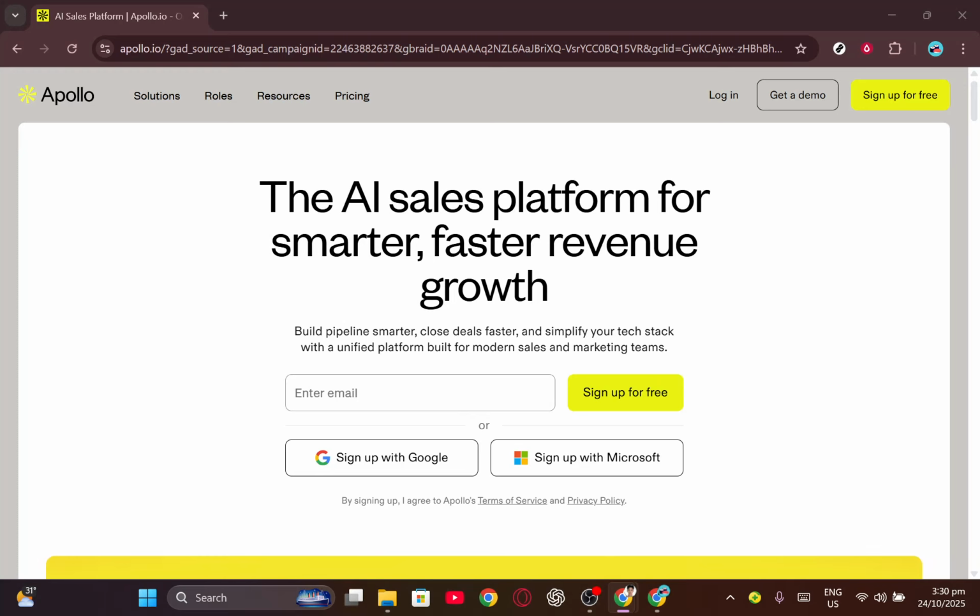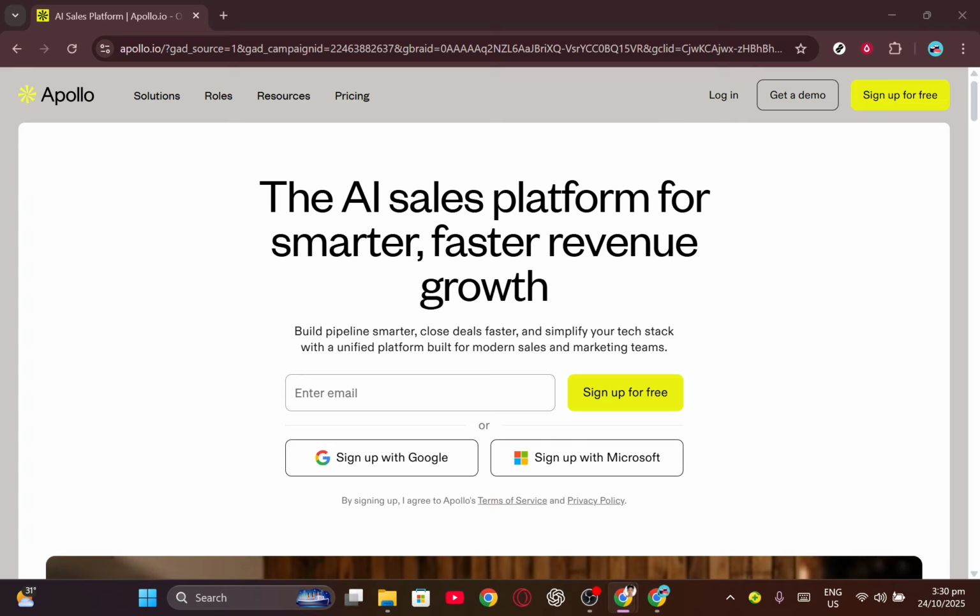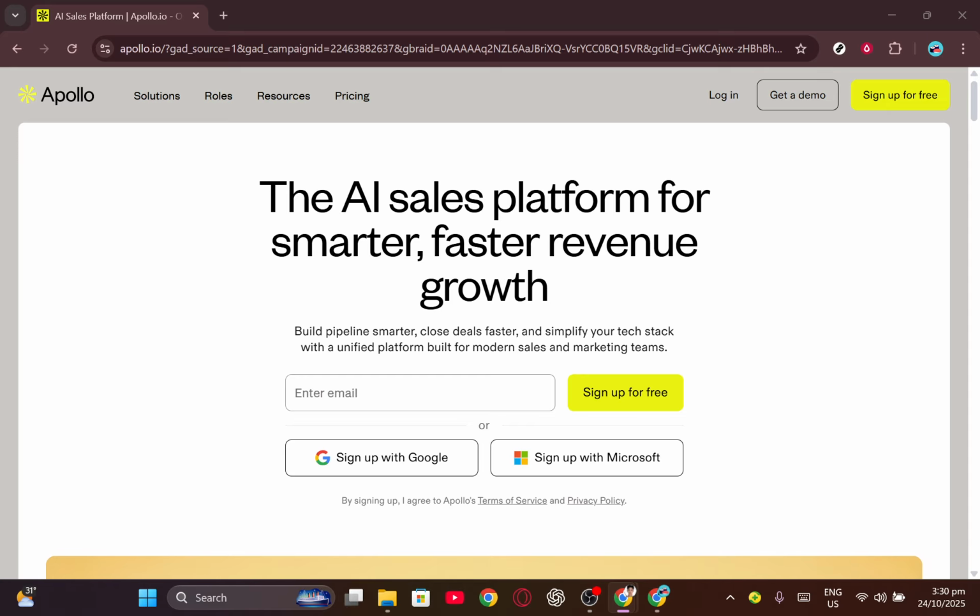In today's video, I'm going to teach you how to get your Apollo.io API key. Whether you're integrating Apollo's powerful features into your application or leveraging its data for deeper insights, obtaining the API key is the first step on this exciting journey. Let's walk through this process together so you can easily access what you need.